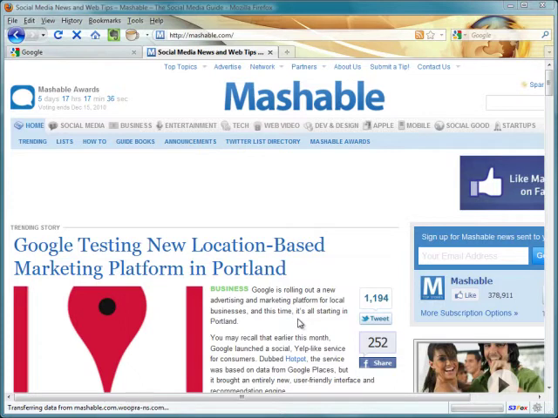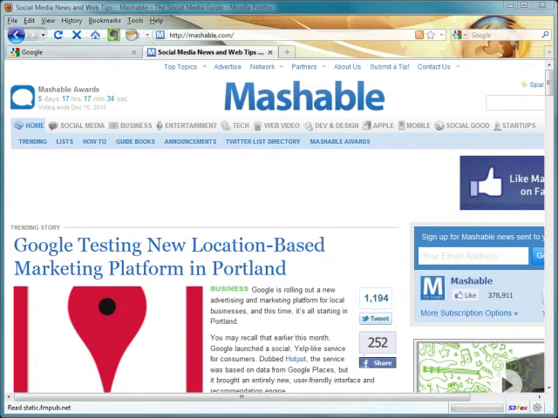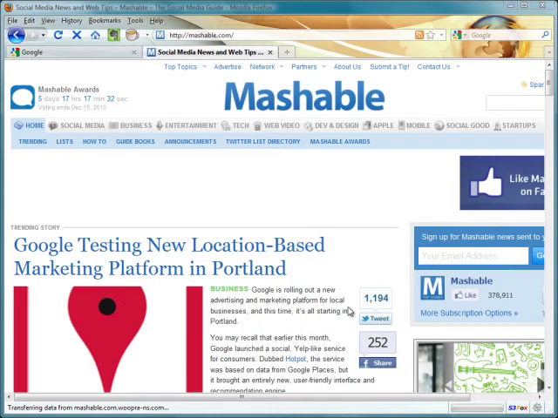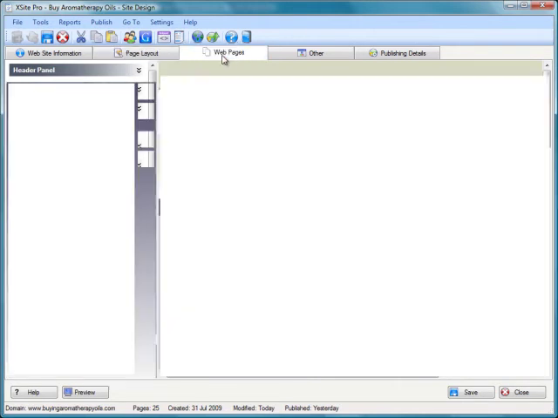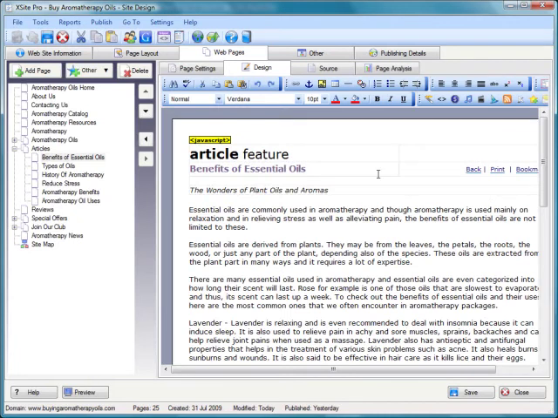And the great news here is that XSitePro version 2.5 makes adding this exact button, this Twitter share button, a snap. I'm going to show you just how easy it is to do right now. So here I am in XSitePro. Here's a site that I've already put together, and I'm going to hop over to my web pages tab, and we have an article here into which I'm going to insert the Twitter share button just to demonstrate how easy it is to do.